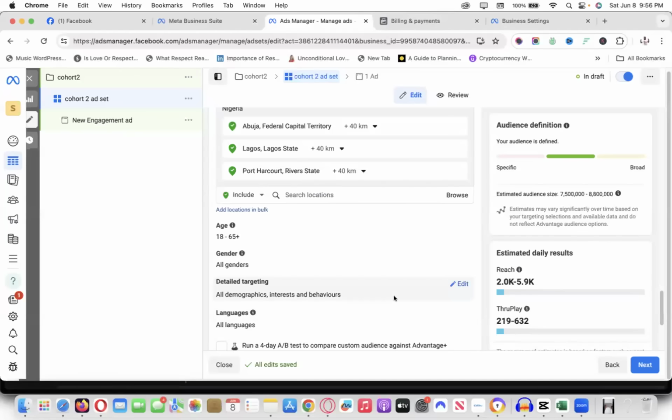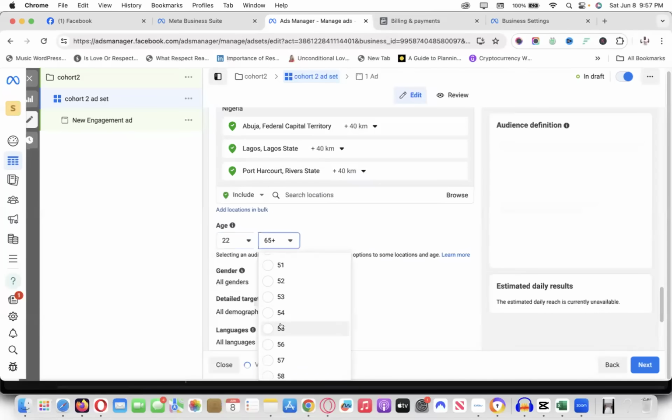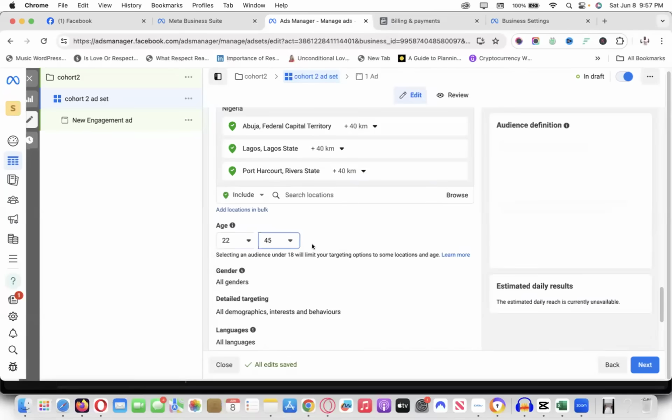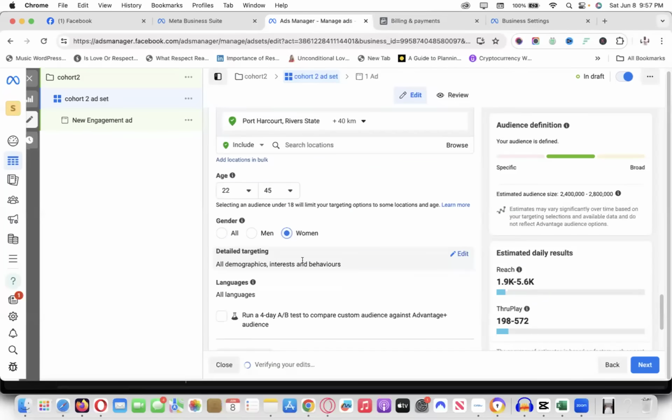Now, this age, we will now set an age for our business. Now, understand that the age range for your business, when we talk about targeting tomorrow, I will explain a few things about these things. But for now, let me just choose an age. I will choose 22 and let me choose 45, 22 to 45. Gender, let's choose women. Now, detail targeting, we'll leave it.